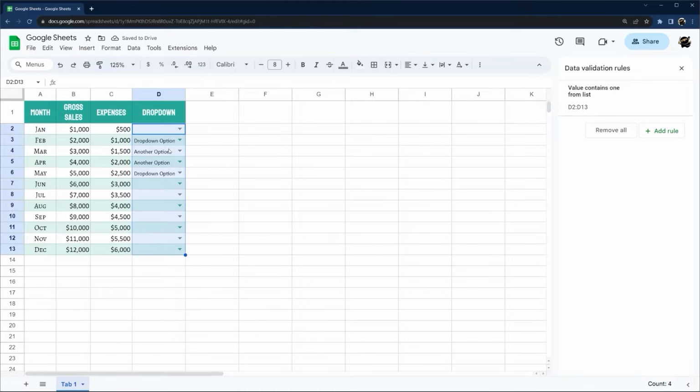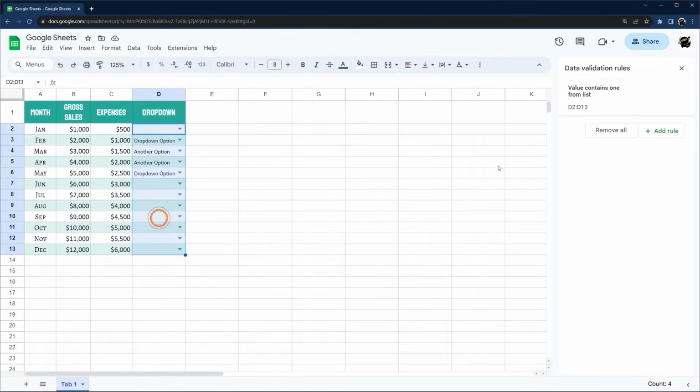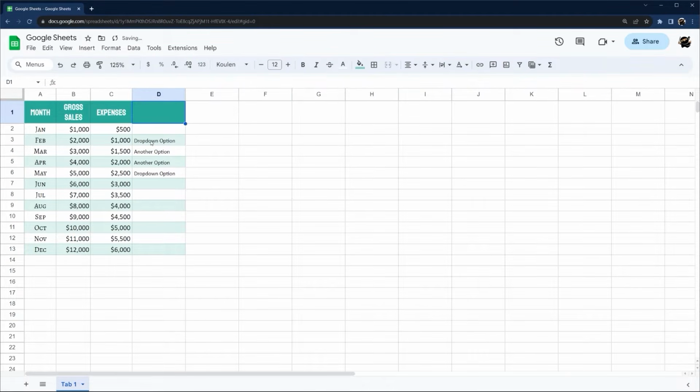Instead of having to type that, let's go ahead and go to data validation. Now you can see that data validation rule. You can simply delete it there. So let's get rid of this column for the moment, at least the dropdowns. We're going to reuse this column for something else.